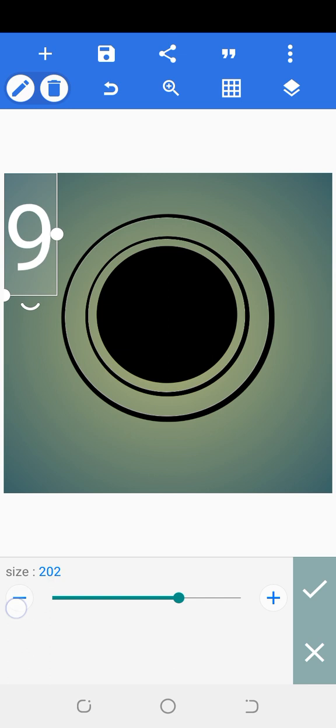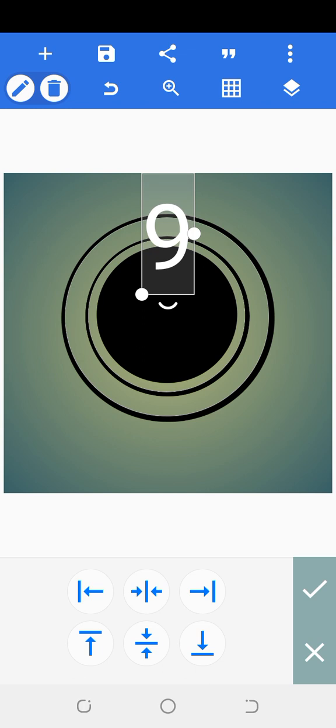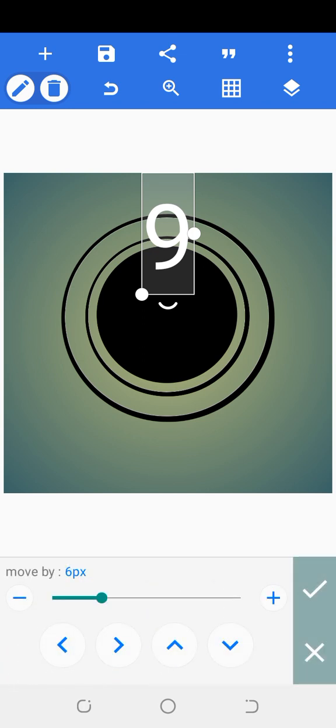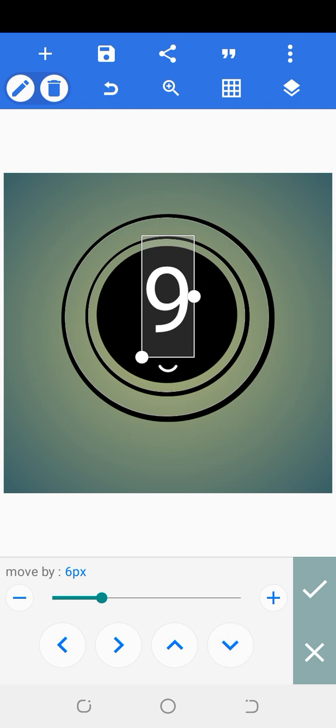All right, 200. We'll position it right in and use the position button to place it properly, just where we want it.